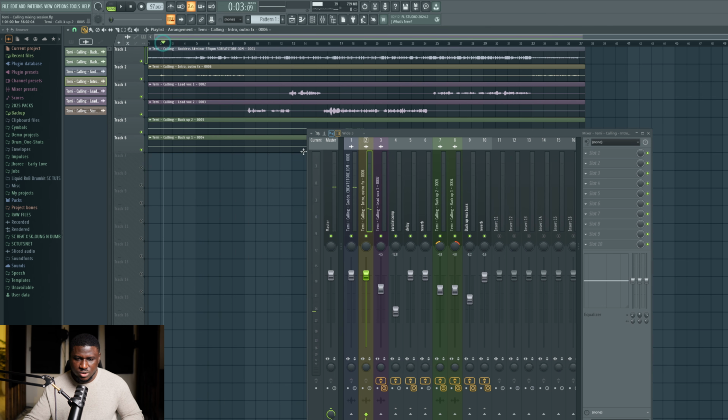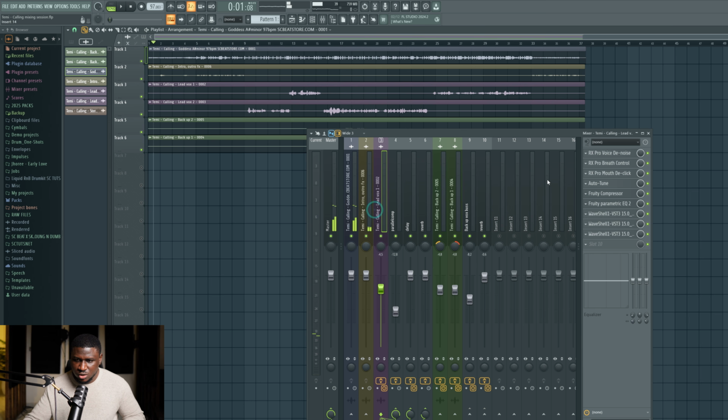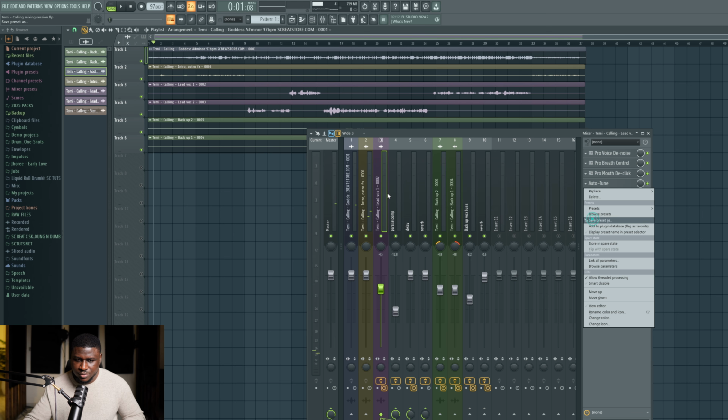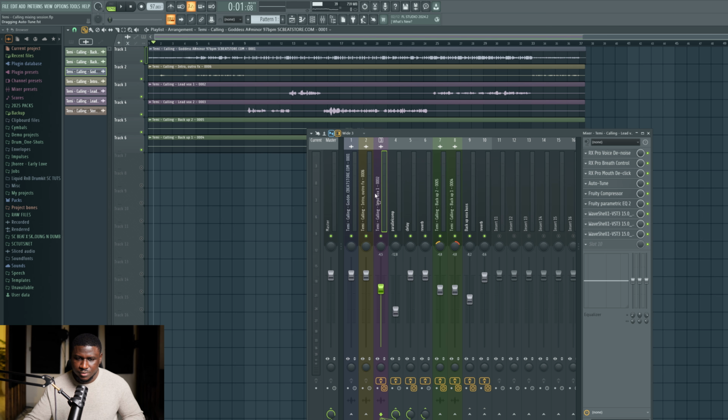So it doesn't seem like it's going to be much work because some of the effects are already printed on the vocal. So I have to just tune it and add some reverb and maybe EQ. So let's see. Just copy the tuning from here, paste it here.